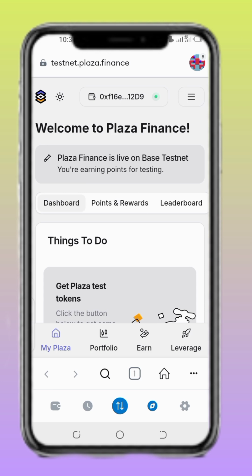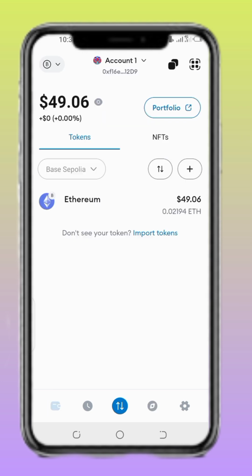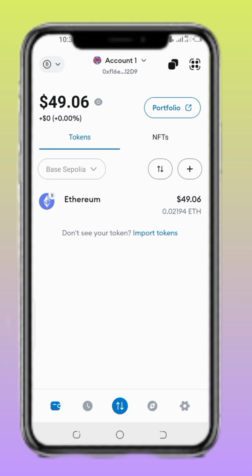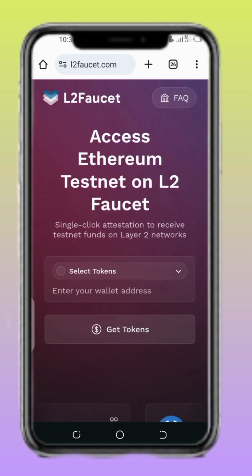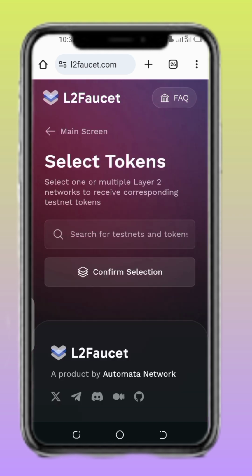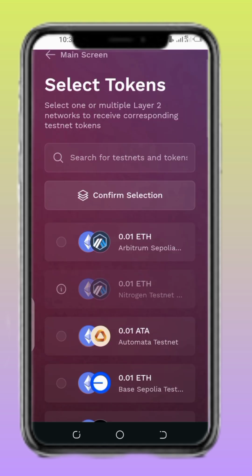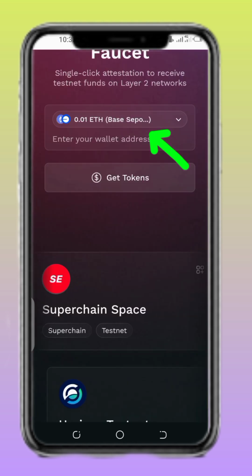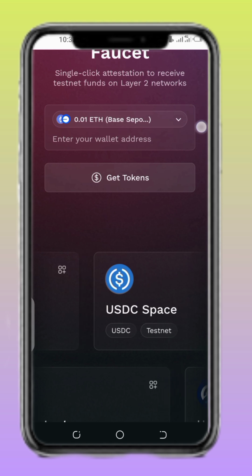So what you should do is go to your homepage and copy your wallet address. Once you copy it, go to this website on your Chrome browser. I'll be leaving the link in the description of this video. Once you copy your wallet address, come here. See this section, it says select token. Click on it, then scroll down. You see this Base Sepolia testnet. Just tap on it. Once you tap on it, click on confirm selection. After you've done that, click on get token.